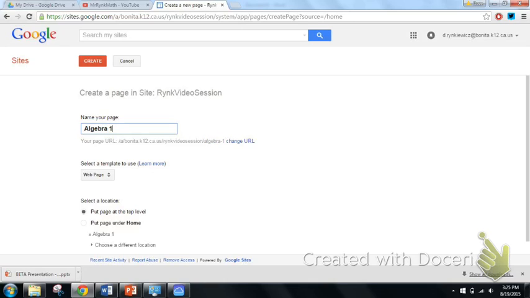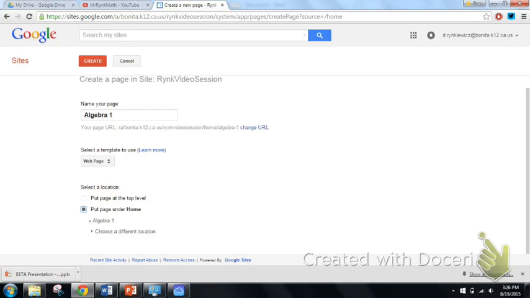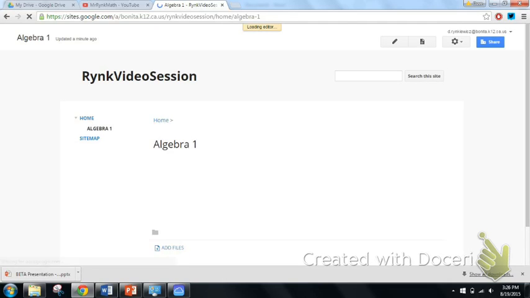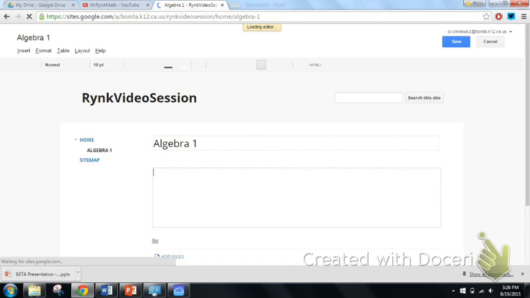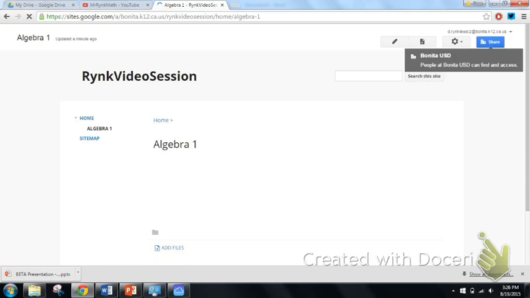Alright. And we know it's going to be a web page, and we don't want it at the top level. We want to put it under the home page. So we're going to click on that second option, and then we're going to click create. And what that's going to do is create the page with a URL. Alright. And this is our Algebra 1 page. It's asking to edit, so I'm going to click cancel on the right, and since we're already on the Algebra 1 page, I'm going to create my 2 sub-pages.